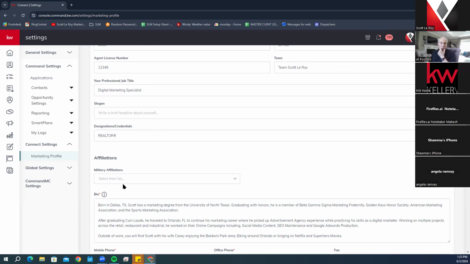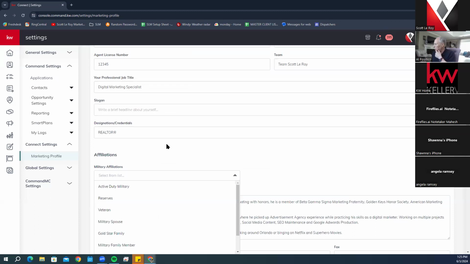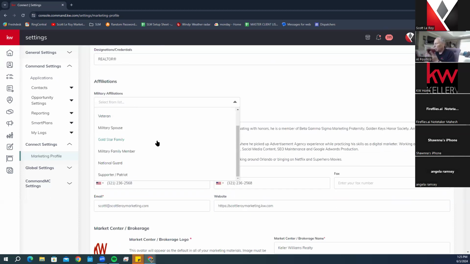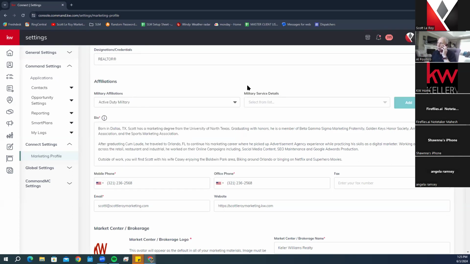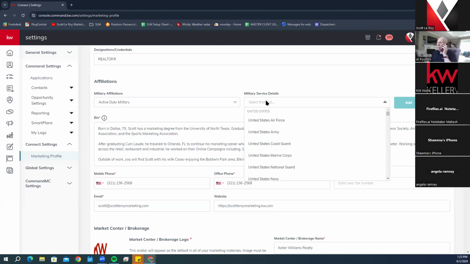Next, we have a little affiliation section. So if you were affiliated with the military, there is all different kinds of sections that you can click on. Or if you're just a big supporter of the military, patriots, you can click on the supporter patriot down here. If you were active duty, you can click on active duty, and it's going to ask you for your military service details. So which branch you were part of, if you came from another country and were part of their military, there's all different kinds of things that you can include here.